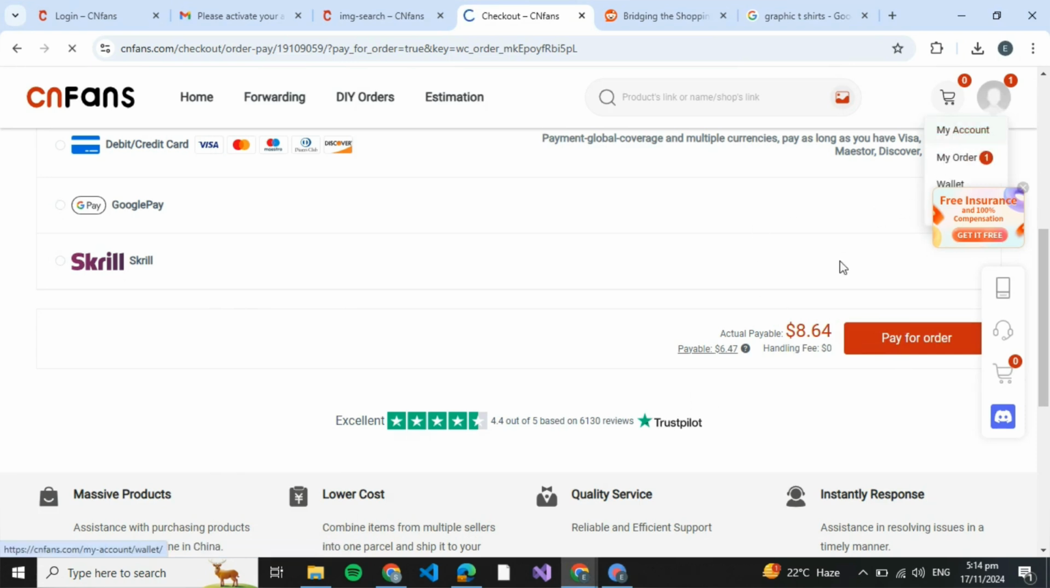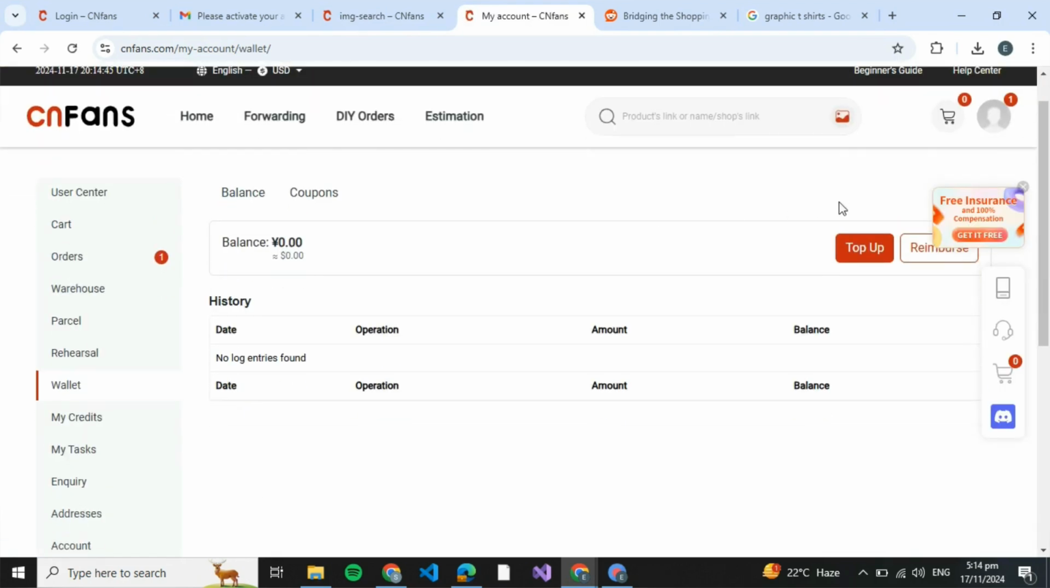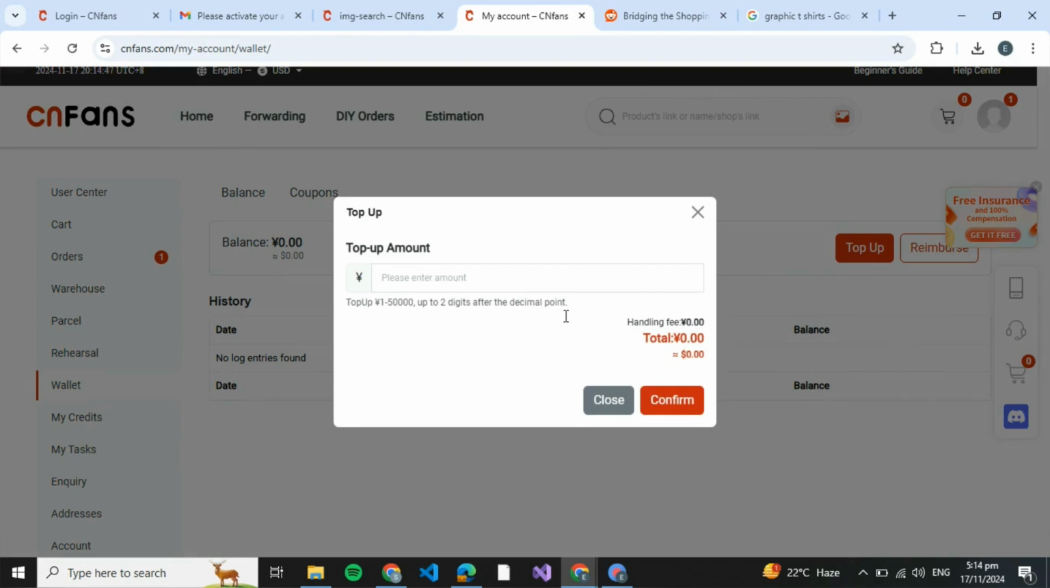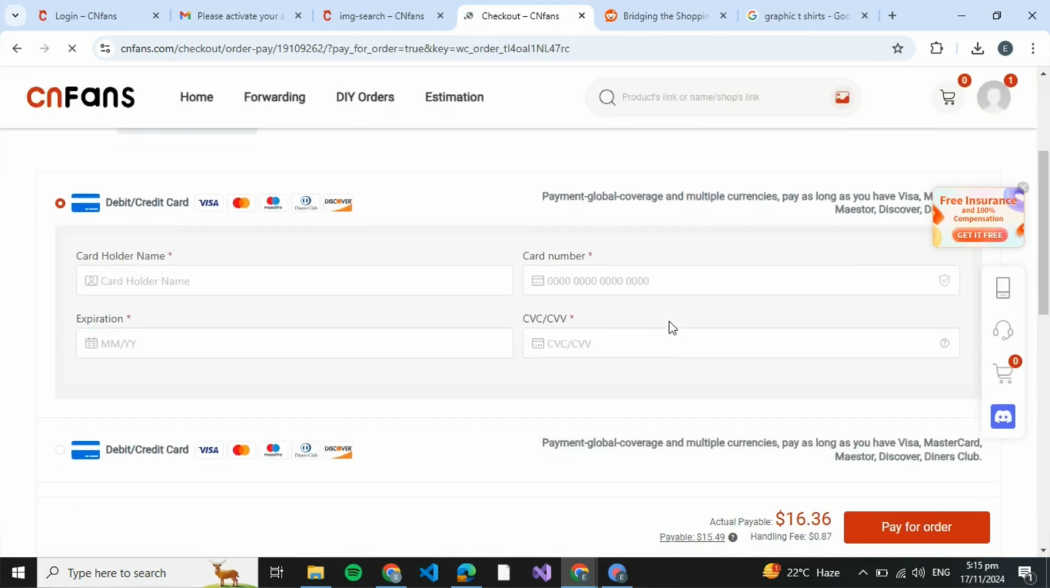Next, click on your account and click on my account, and now here just select the wallet. And after selecting wallet, you can select top up, and here write down the amount. You'll have to write the amount in yen, and then this website will convert that into dollars. So for example, I've written 100 yen, so that is $16.11. So then just click on top up and your account will be topped up.